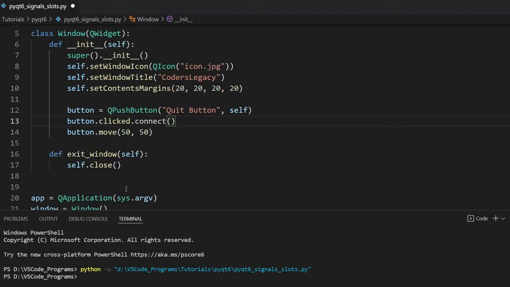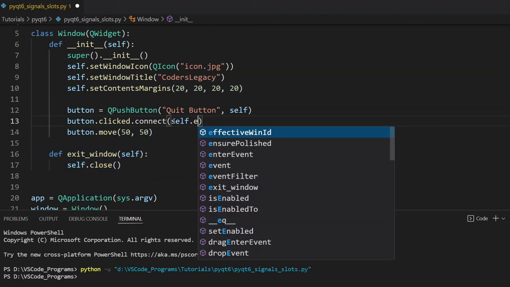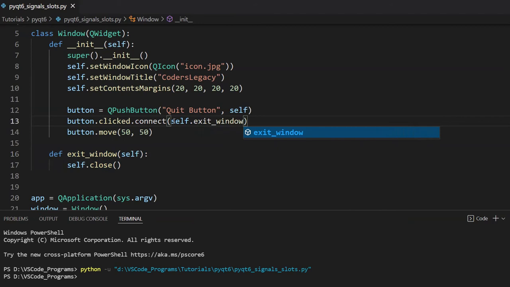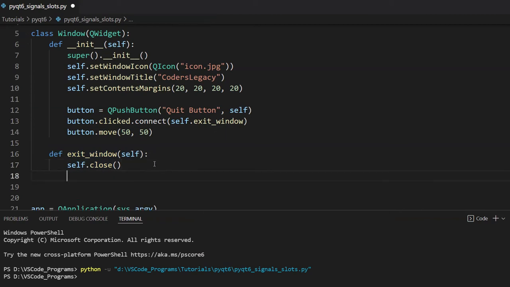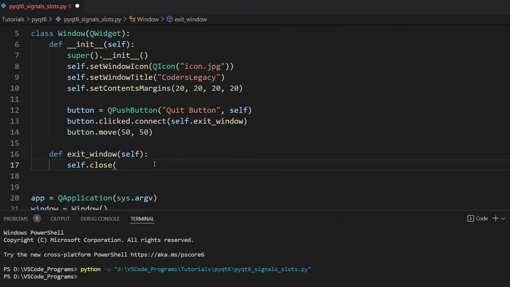Most of the time, you'll need to make your own function over here and then pass in the name of that function, okay? You can just do that using the same method, self.exitWindow, no parentheses, and this is going to call this function. You can include however much code you want inside this function, and it's going to execute just fine. So if I run this code now and click the button, it's going to close.